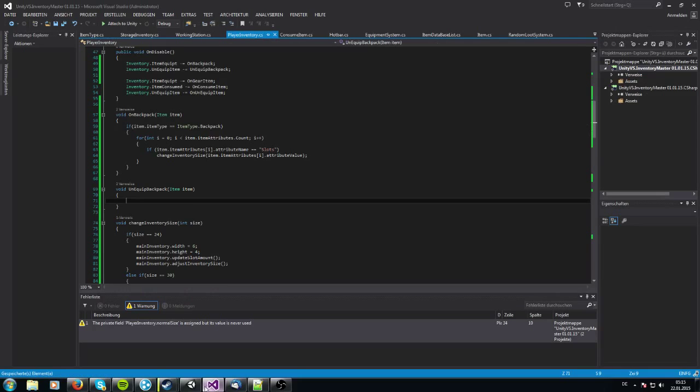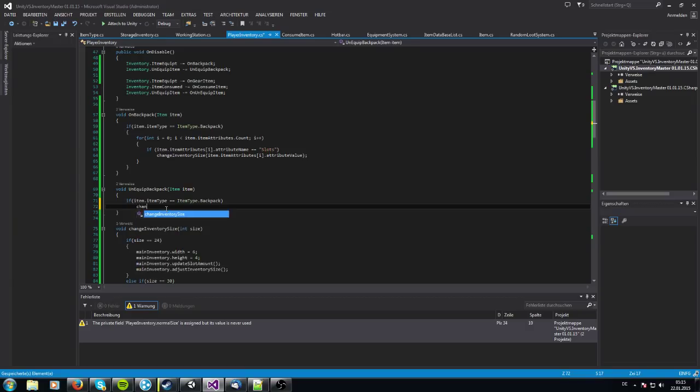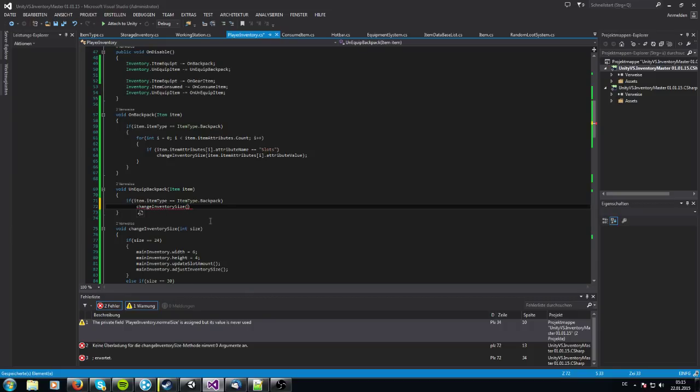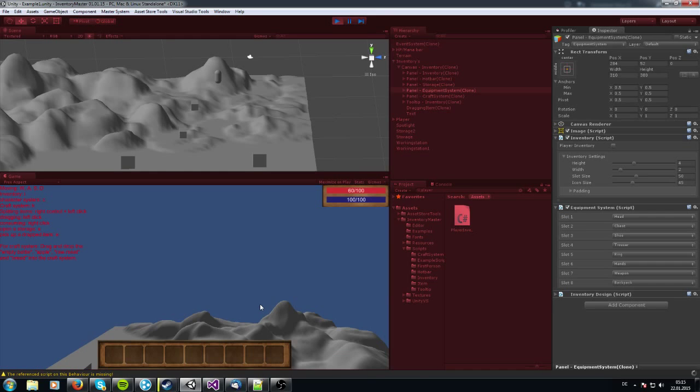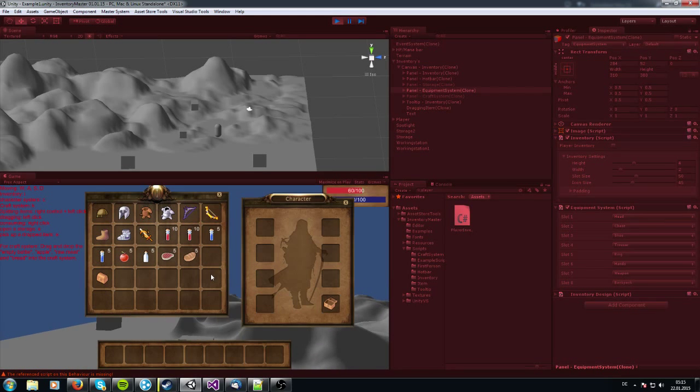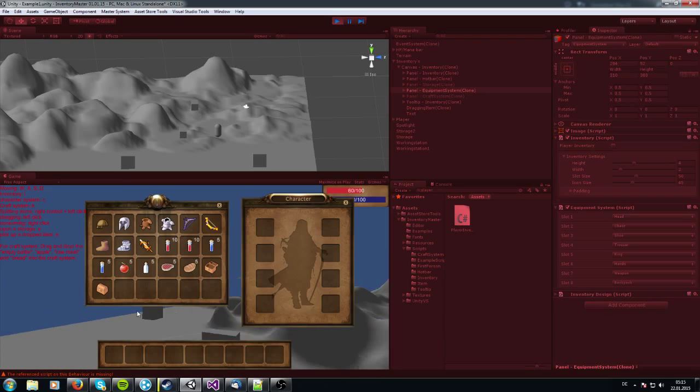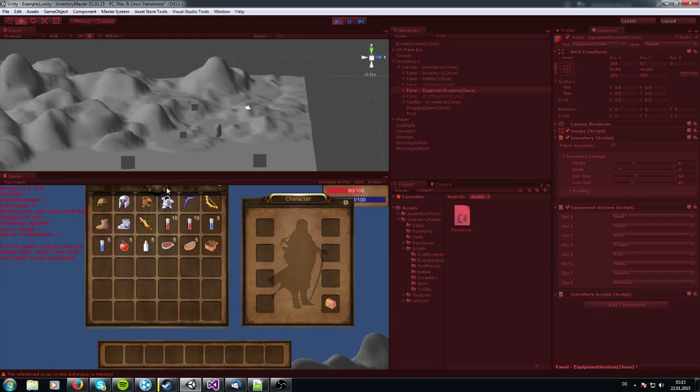This is something which we have to code now as well. We also ask if the item dot item type equals the item type of backpack. When it is, then we want to change the inventory size. In this we only need 24, also can say normal size. When we got this here, we can start this again, and you will see this is working now. When you right click and I take this out, it's getting back to the old size, and when I right click again, this one is getting bigger.